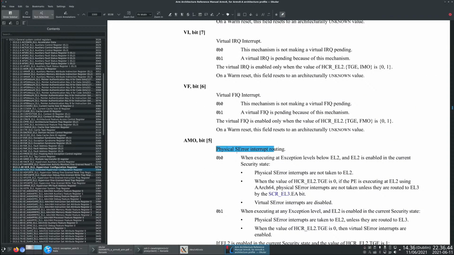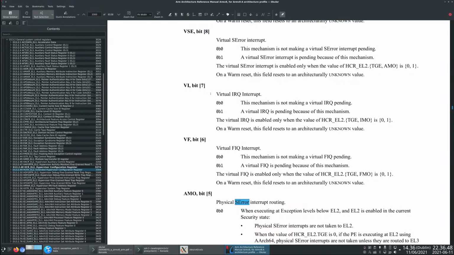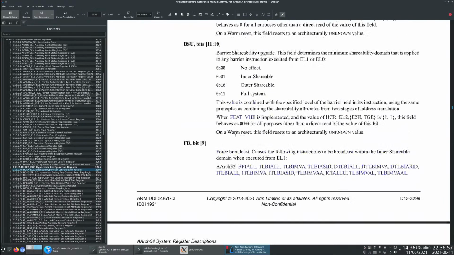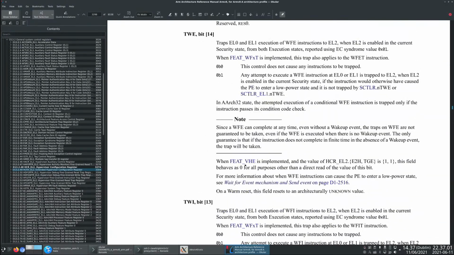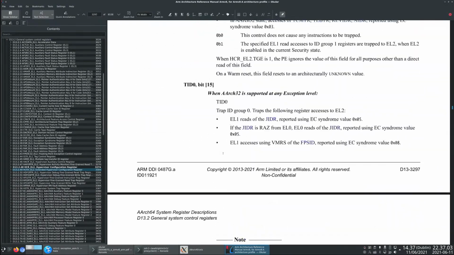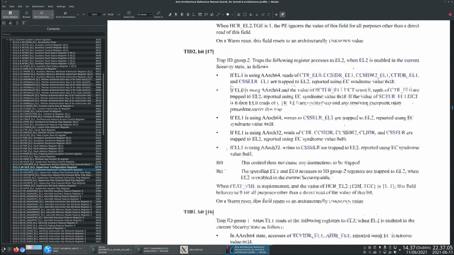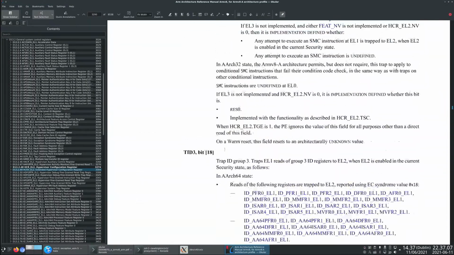There's also an SR thing, which we don't really care about. That's for system errors. And then when we have those intercepted, we can create virtual interrupts for the guest to see. So this is how we can forward things back to the guest. There's a bunch of other stuff we don't really care about.